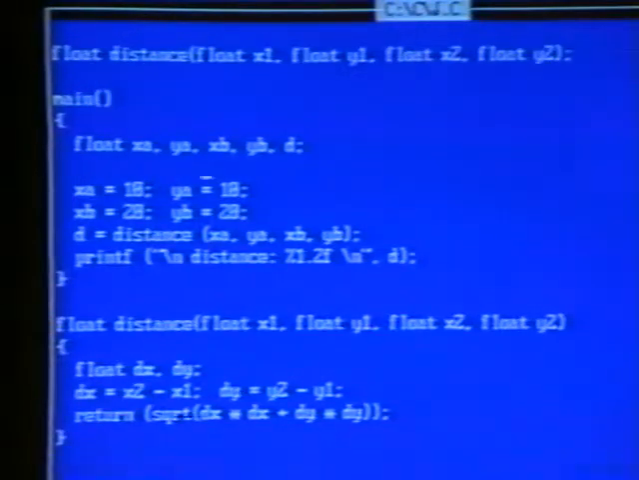Now at the beginning of the function definition, or the prototype, we have the word float. That means the function distance returns a floating point value. Inside the parentheses, we have float x1, float y1, float x2, and float y2. This means that we have 4 floating point variables as arguments or parameters for the function.